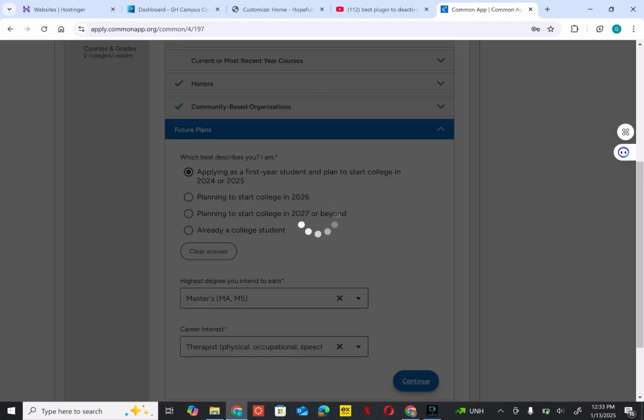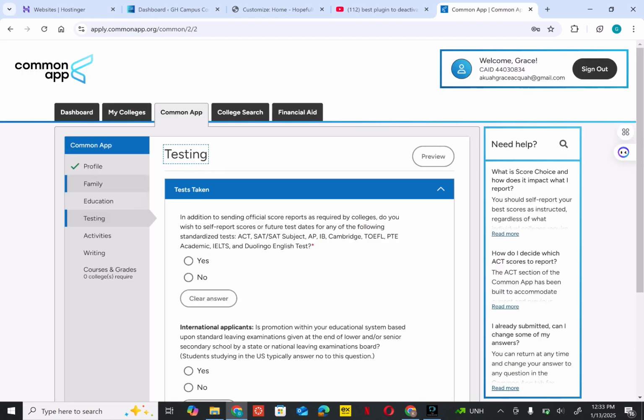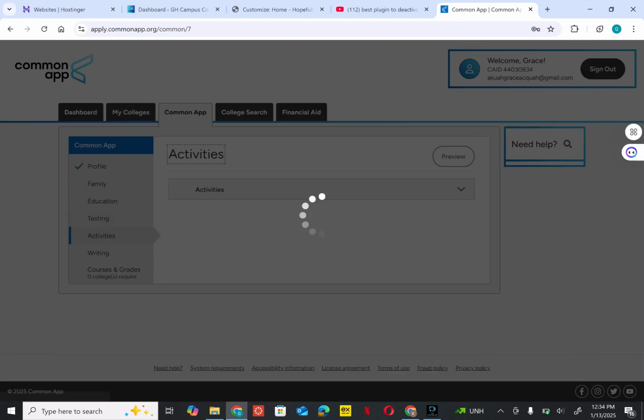Now you click on continue. And once you click on continue, since I did not complete the family, I did not complete the education, I did not complete the testing, I don't see any check mark. Okay, now let's go to the testing.